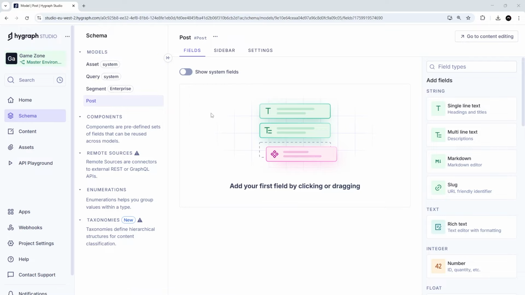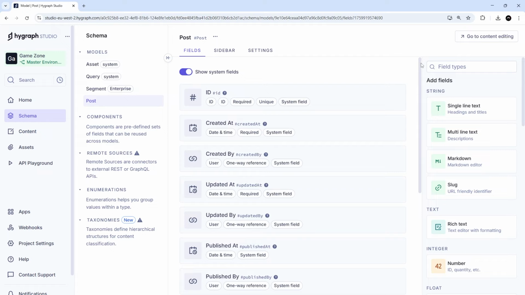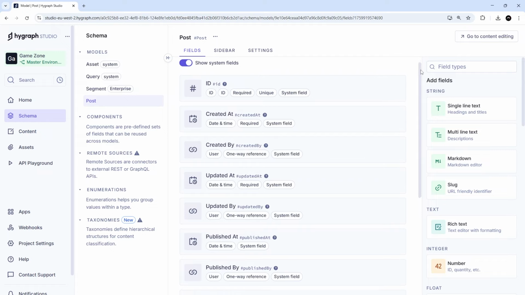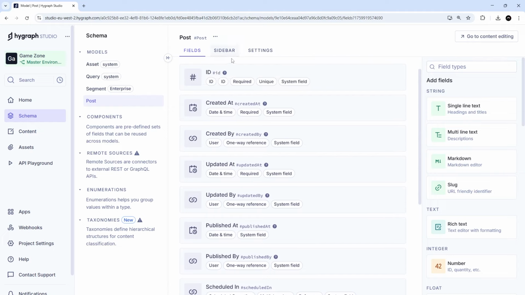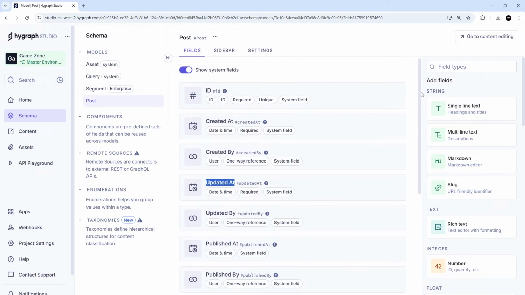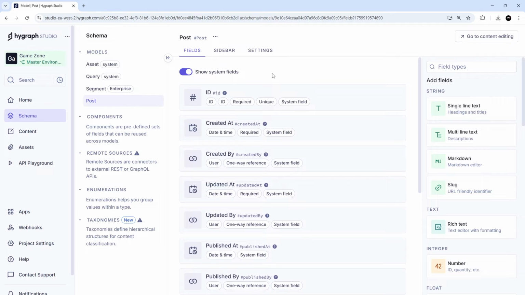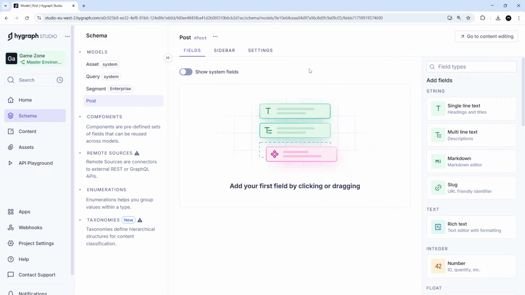Now before we do that, I just want to toggle this switch right here to show the built-in system fields, and these fields are automatically applied to every new model that you create in Hygraph. So they include things like the ID field, the created at field, updated at, and so forth. And these fields are managed by Hygraph, and they get updated for us automatically, but we can still query them from the front end, which is nice. Anyway, let's toggle that back off and we're going to start adding some fields of our own.